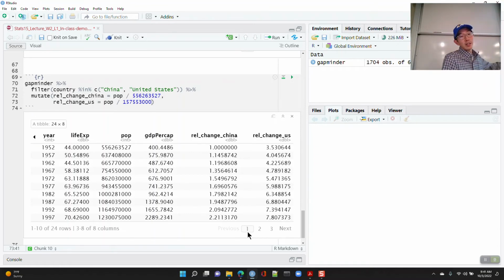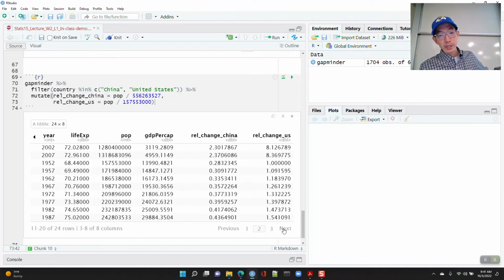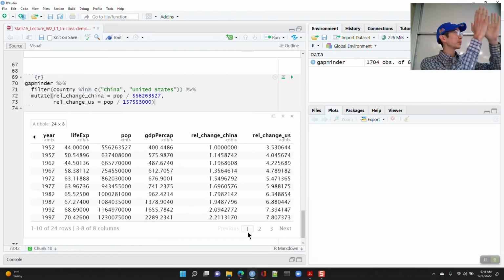So this is a rudimentary way to do it, because ideally we don't want to have to hard code these values in the first place. But let's just start here, and basically what I want to do next is take these two columns, relative change China and relative change US, and let's see if we can combine them into one.